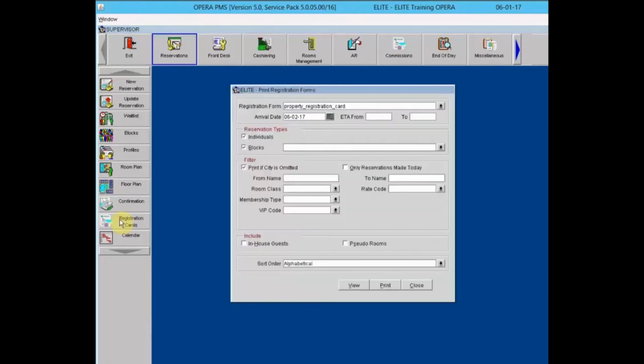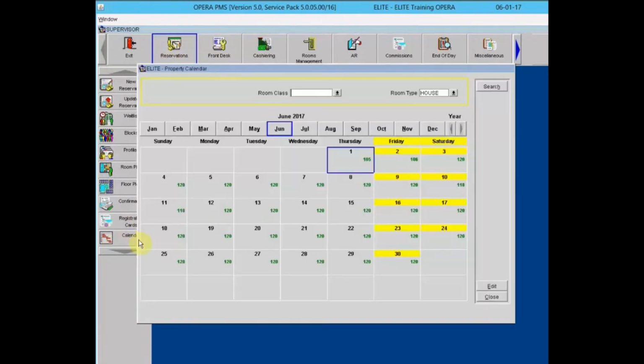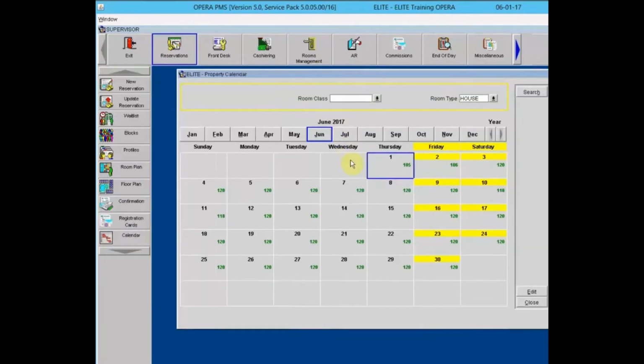One other button on the reservation button here is the calendar, and I think we looked at that in our reservation class. But one more time, the calendar just shows you what's available. You have 165 rooms available today. The numbers in green show you what's available. If they were in red, it would tell you that you're overbooked at this time.